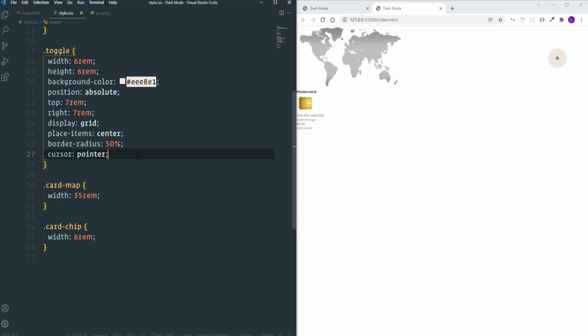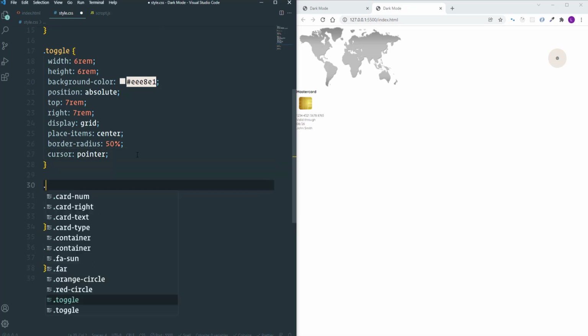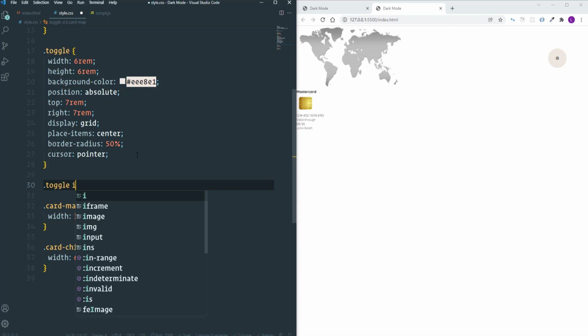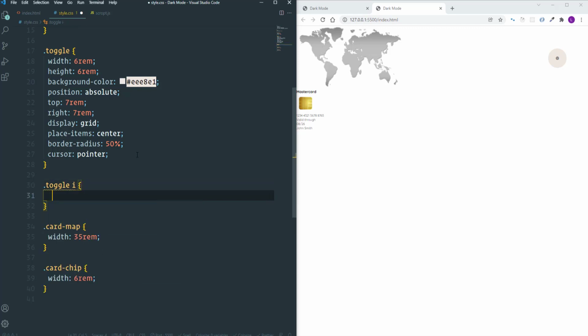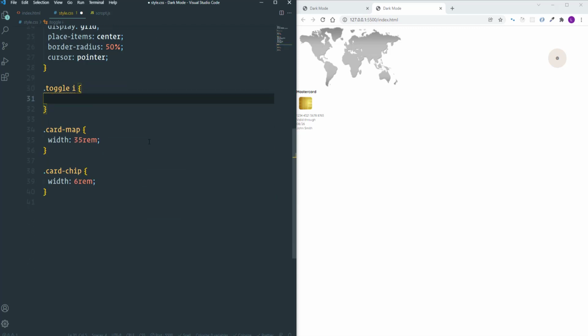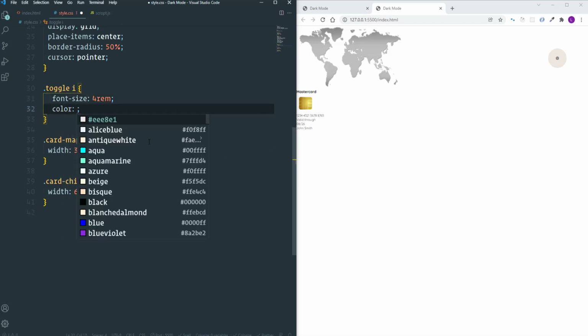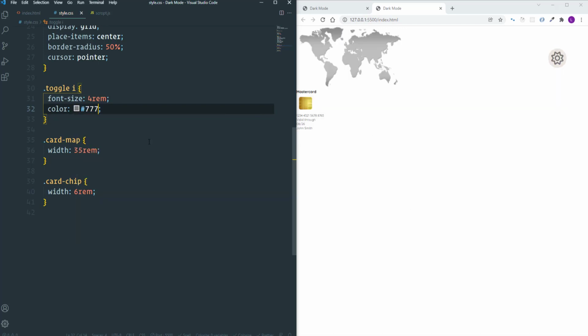Alright, so now I'm going to customize the icon itself. Let's select toggle i. I'm going to increase the font size, make it 4 rem, and then change the color, make it 777. Okay, so that's it regarding the toggle button.